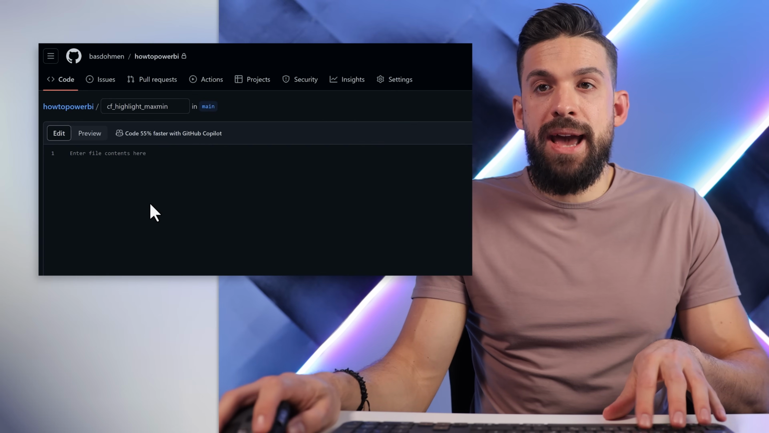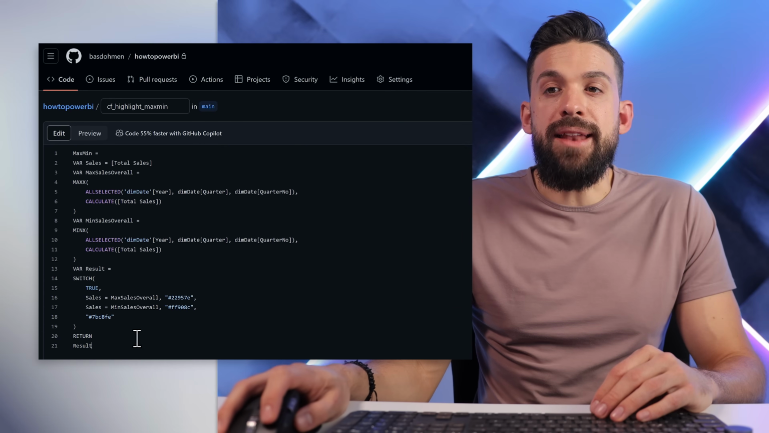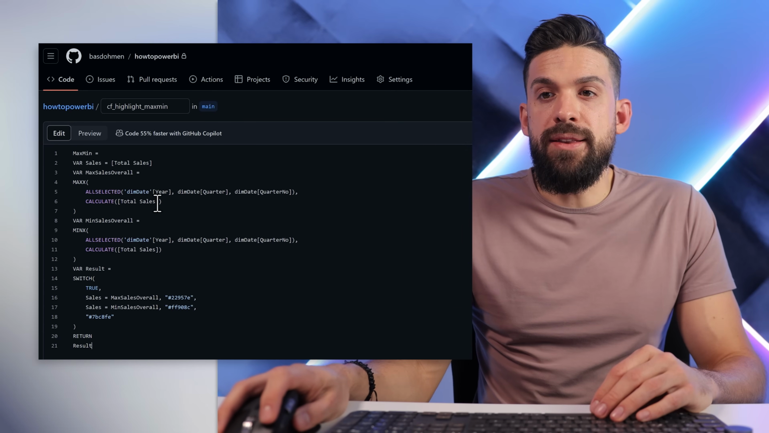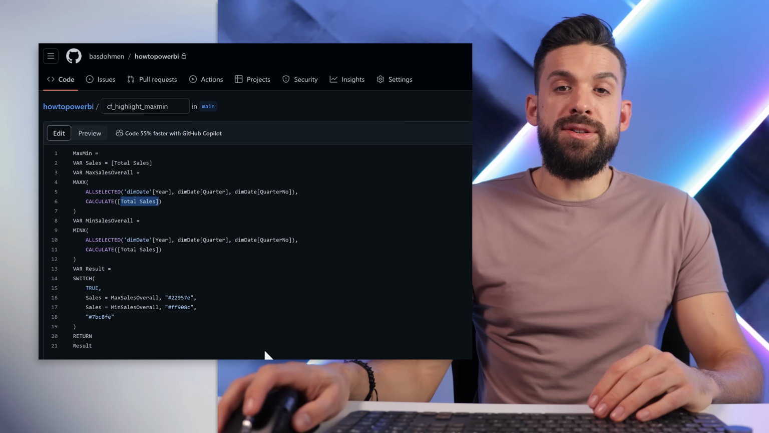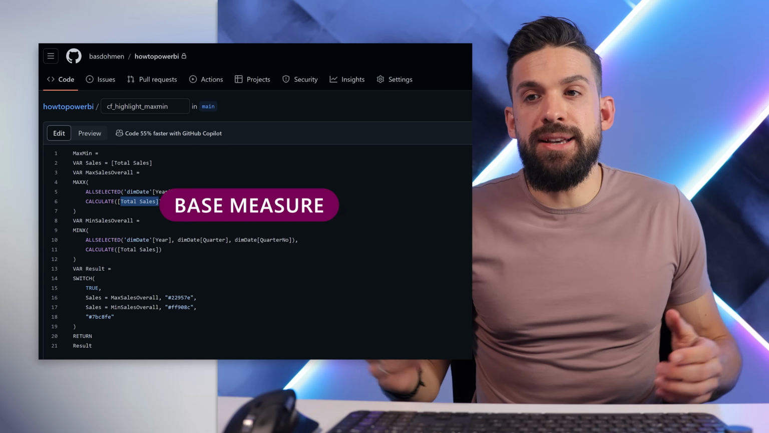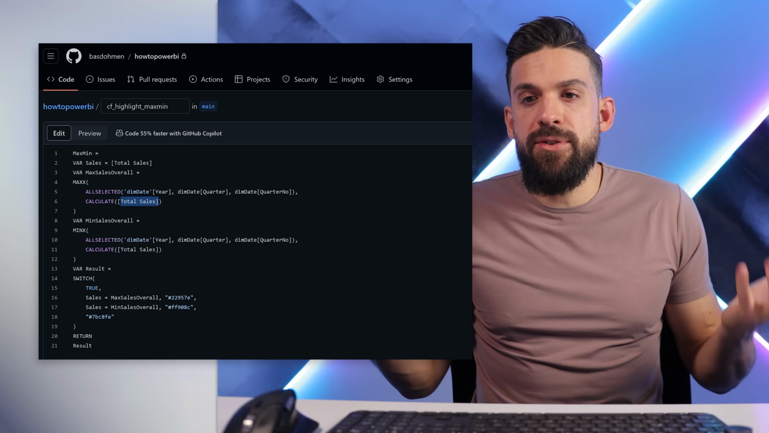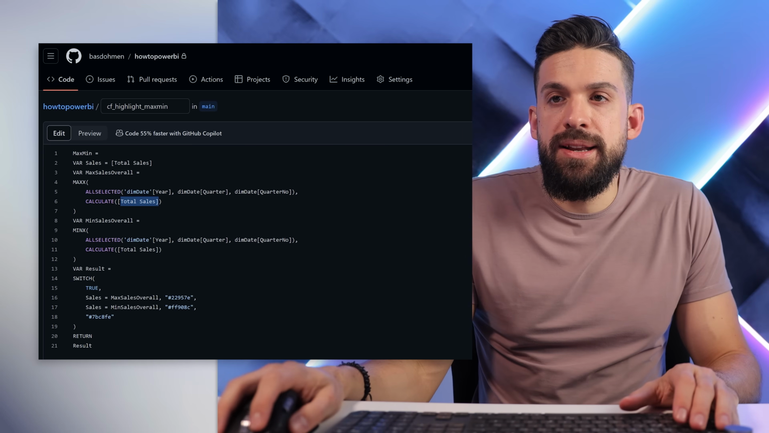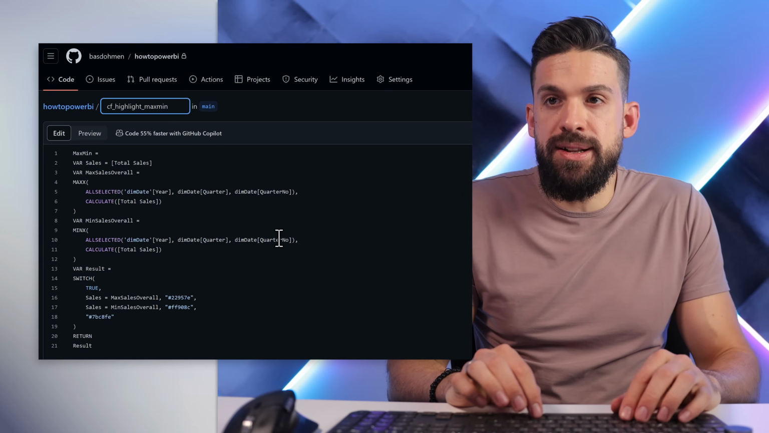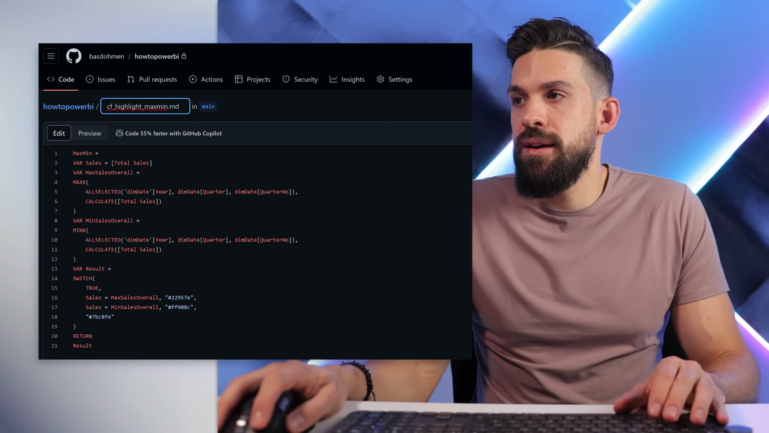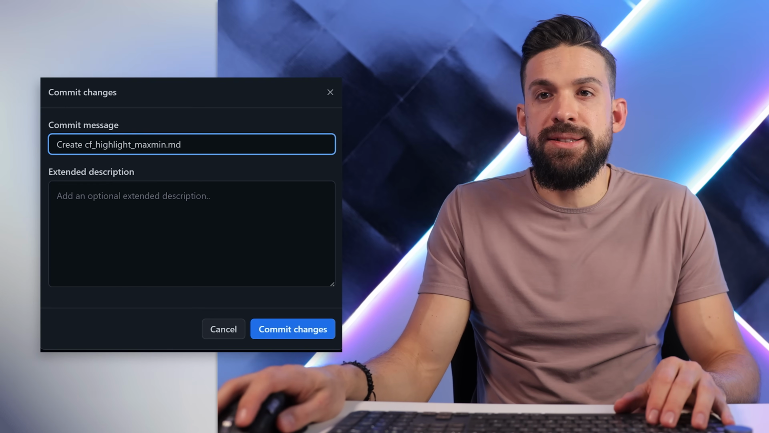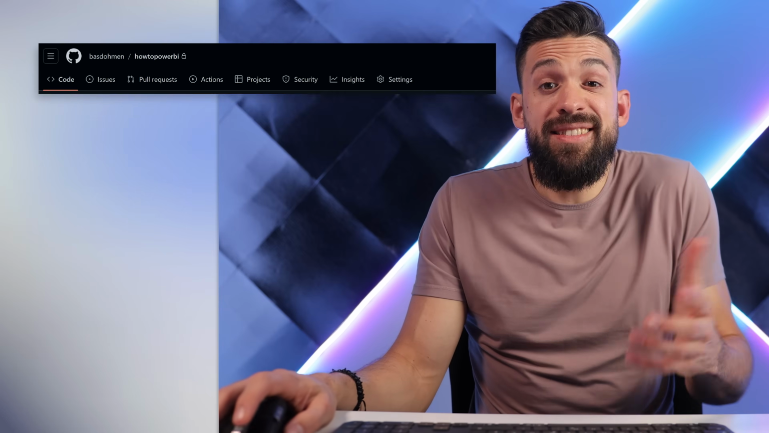And then let's go back and paste it in there. Now you can leave the measure like this, or instead of having here total sales, you could also write something like base measure so that you make it more generic. But for me, it's actually fine as it is. Now, let's just put in still the extension MD. All right, and then commit the changes. So this is going to save it. And that's kind of it.